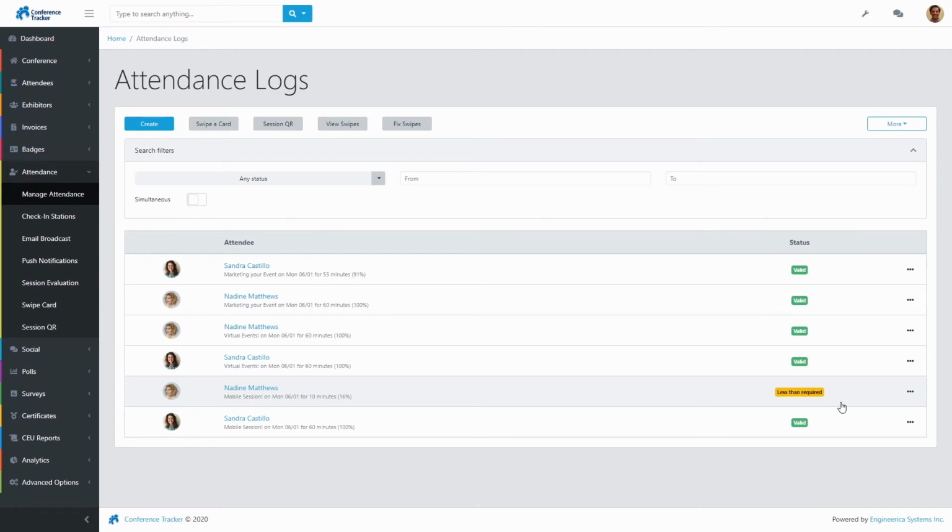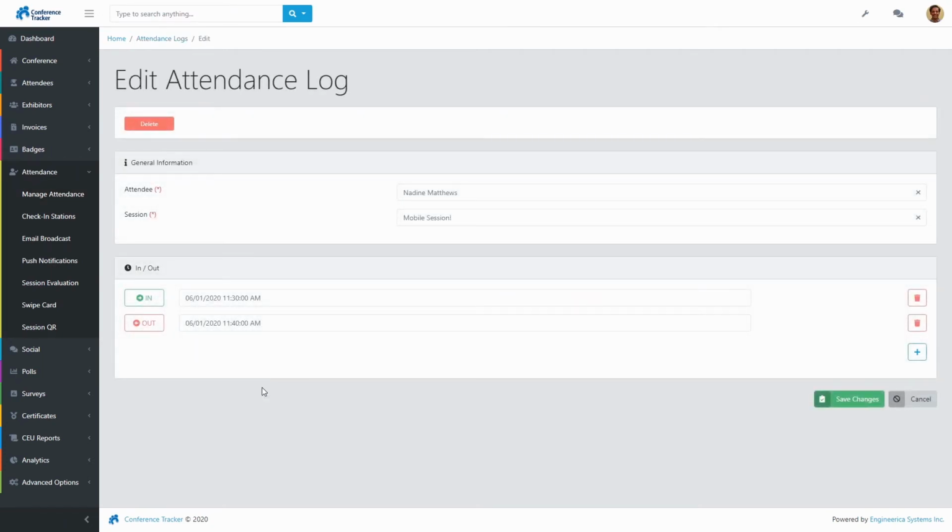The last log we have here mentions that there is less than required. This means that while the attendee did sign in and sign out of the session, they were not in the session for enough time to obtain credit. Now, this was mentioned earlier, but this setting can be changed per session in the session settings menu.